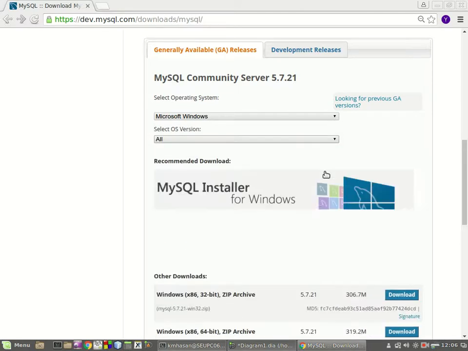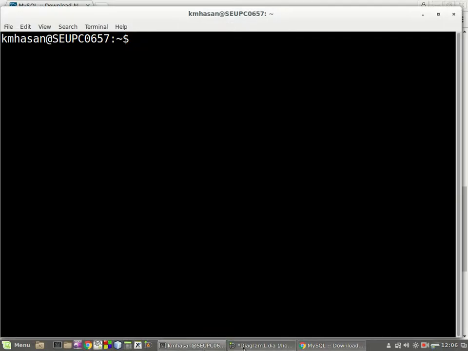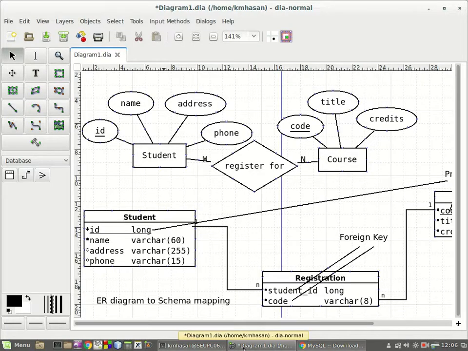Let me just check. Yeah, there are zipped archives and there are binaries as well. So try that out, or look for some video tutorials. See, the MSI is here as well. It's going to be very easy to install. There shouldn't be an issue whether you're using Linux or Windows. You should be able to install MySQL.